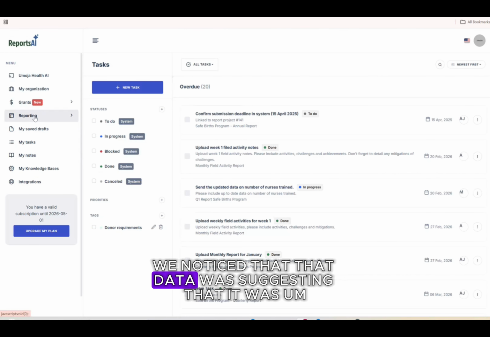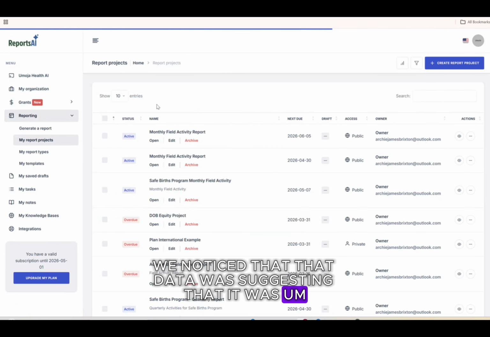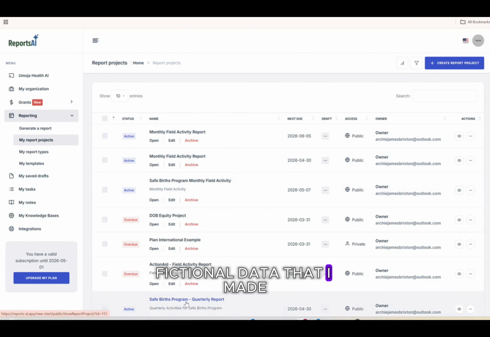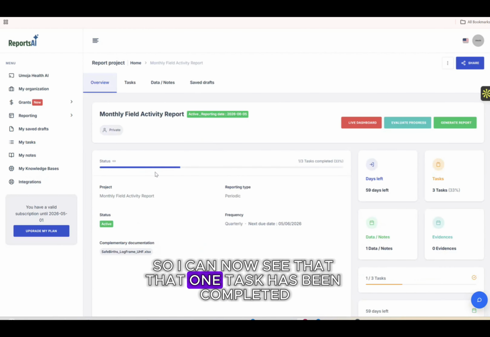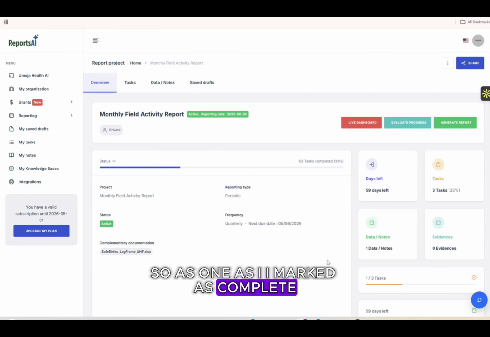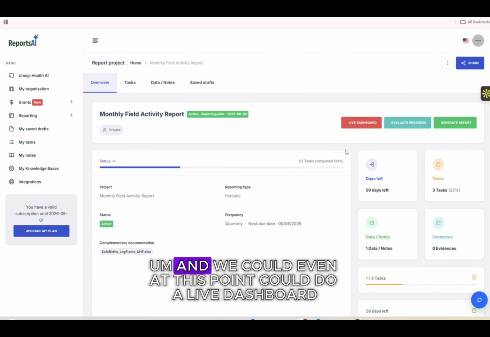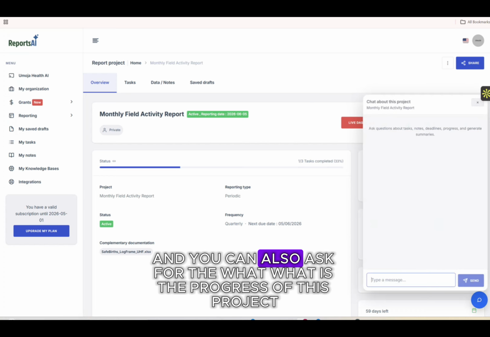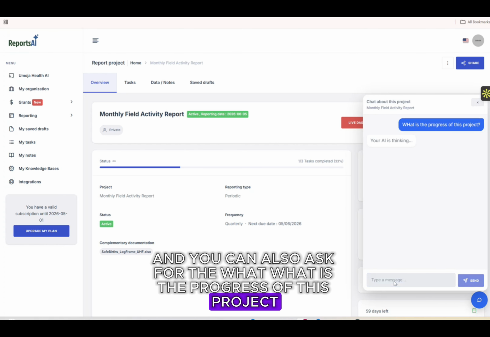You'll notice that it was suggesting that I was missing some parts. It's because I've just put in some fictional data that I made. So I can now see that one task has been completed, that's the one I marked as complete. And at this point we could even do a live dashboard, although there's not much data to go on at this point. And you can also ask what is the progress of this project.